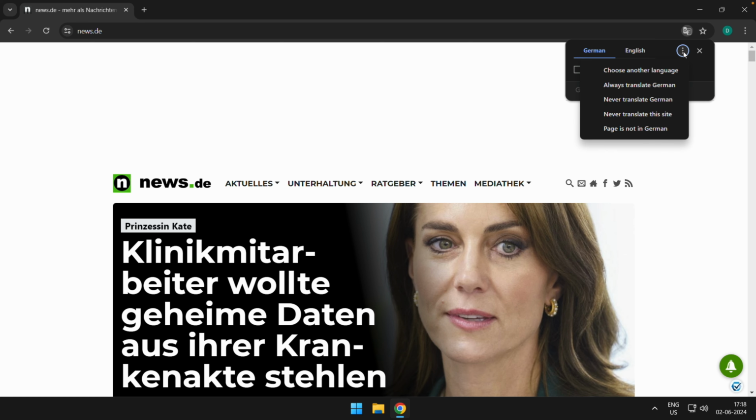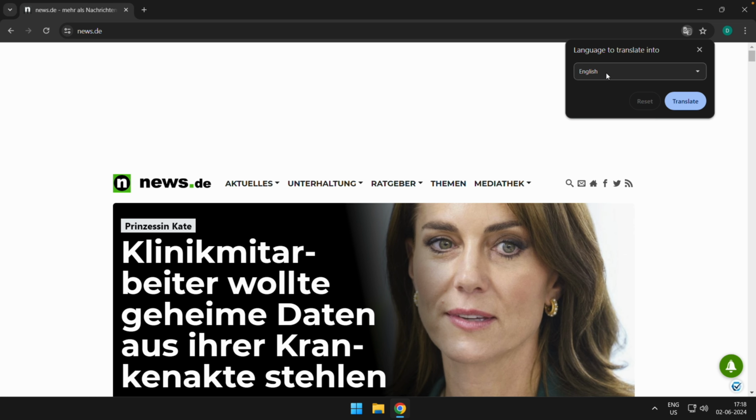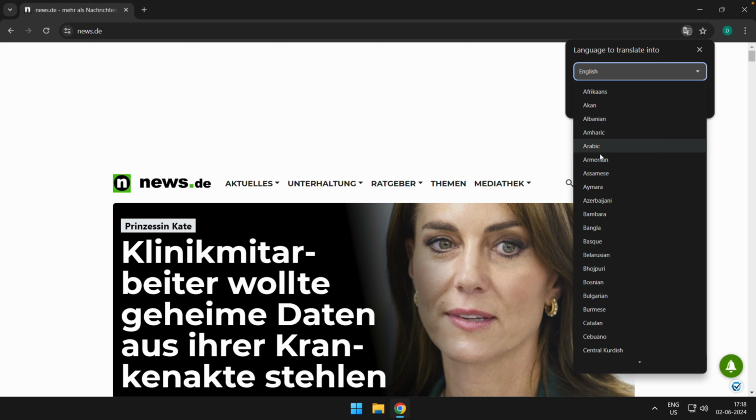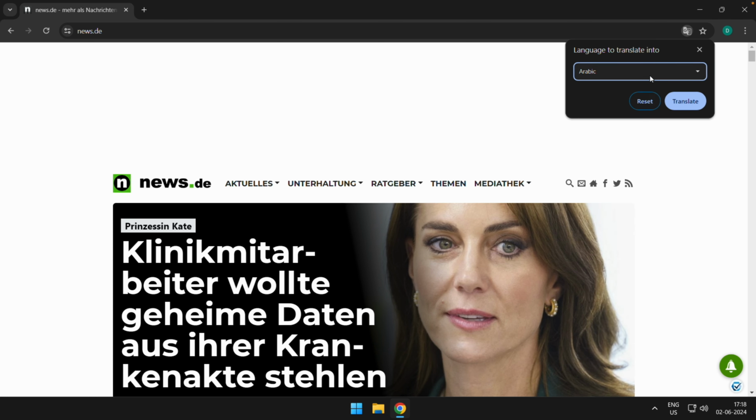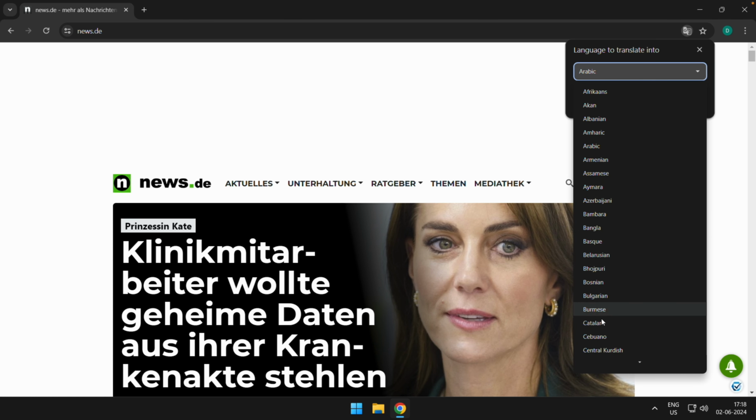Now there are also these options or settings where you can always translate it from German or never translate the German site, or use other languages. For example, instead of English I want to translate it to Arabic or something, then I can use that option to choose the language. So in this way I can translate the page content in the Chrome app.